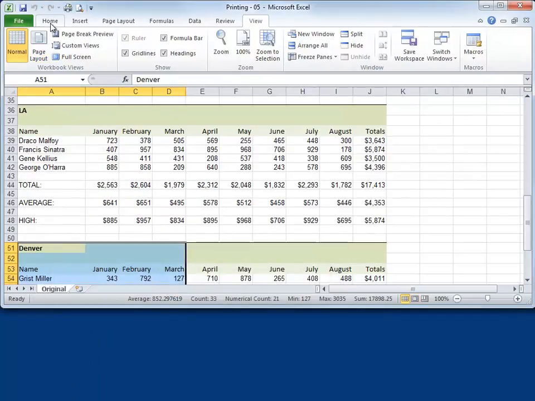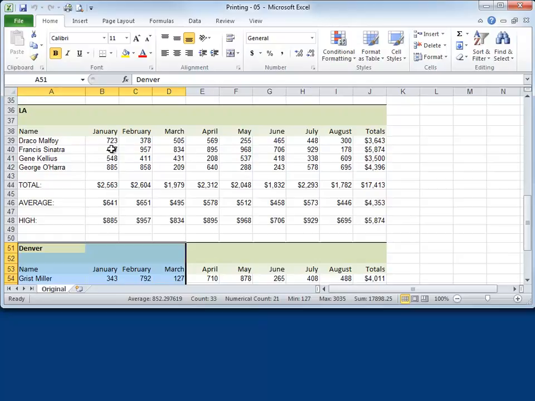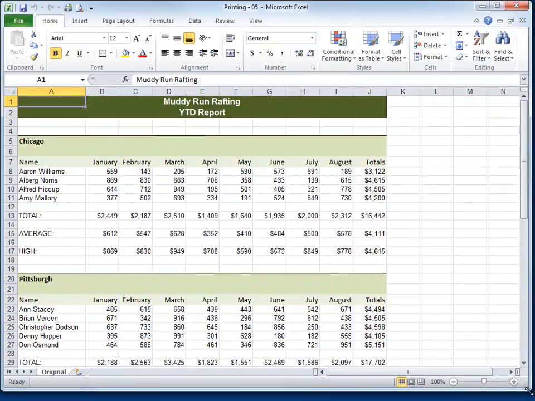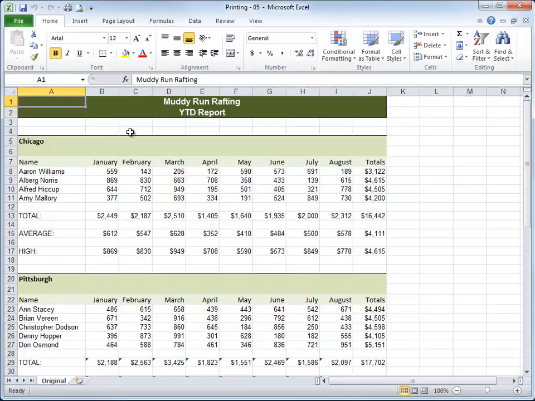We'll go back to the Home tab and then Control Home on the keyboard so we're all back in the same place. I'd like to point out that the very first thing in this worksheet is cell A1, and then off to the right you can see Muddy Run Rafting. There's no way to type anything above this and have it show up in the worksheet when we print it.